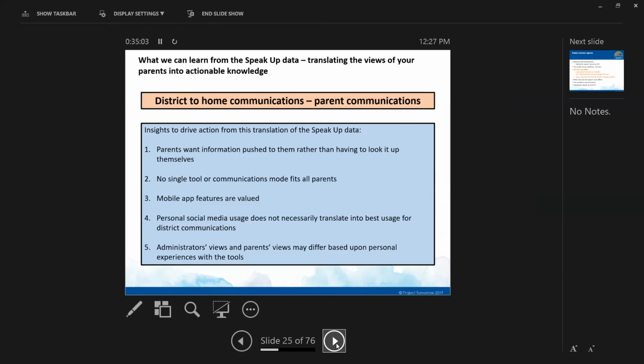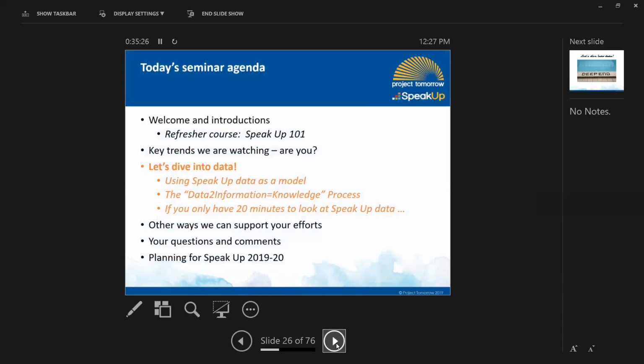And also this idea that just because parents say they're using social media in their personal life, we should not jump to the conclusion that those are the best ways to communicate with parents. And then again, we also see that sometimes our administrators have a different perspective than the parents do. So we need to keep that in mind when we're looking at our Speak Up data as well.